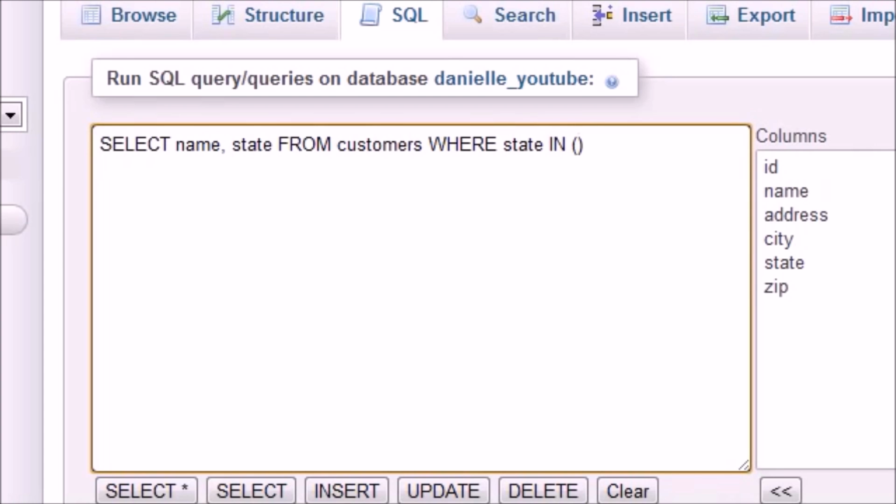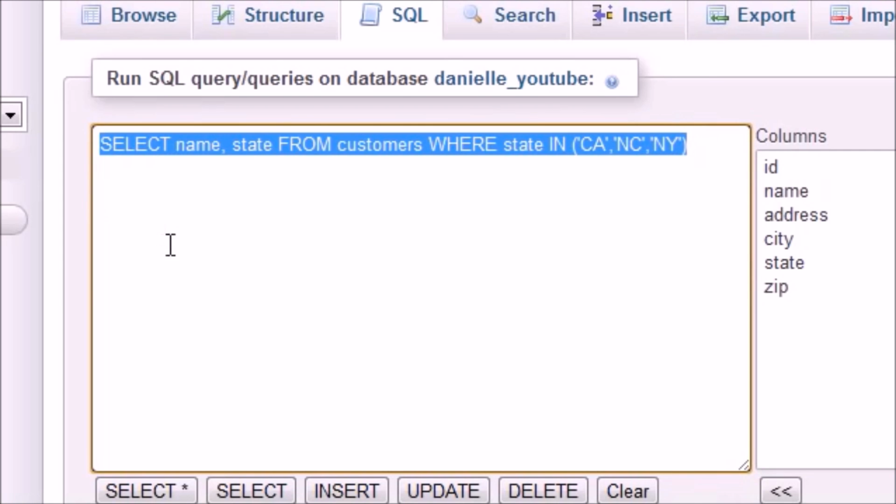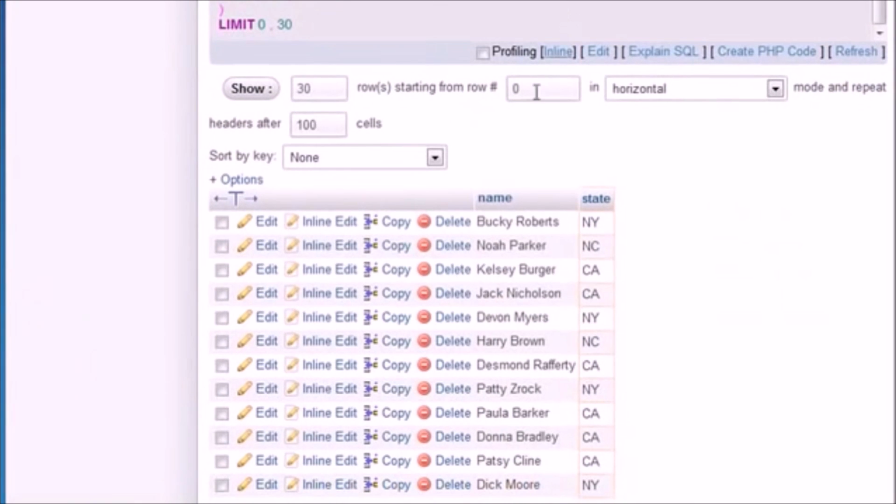But anyways, after IN, we're going to give it a huge list. For example, CA, NC, and I think it was New York, if I'm correct, NY. Now, that's basically all we do. So as you can see, instead of making 3 different OR statements, we just go ahead and say, okay, where the state is in California, North Carolina, or New York. And then we just go ahead and hit go and check it out. Exact same results, except we didn't have to use all of those OR statements.